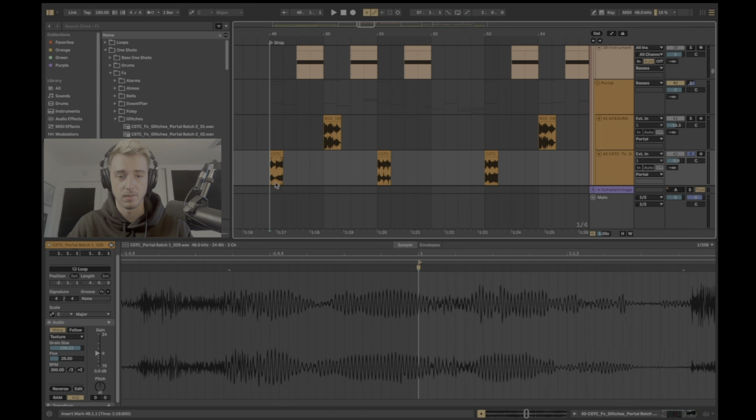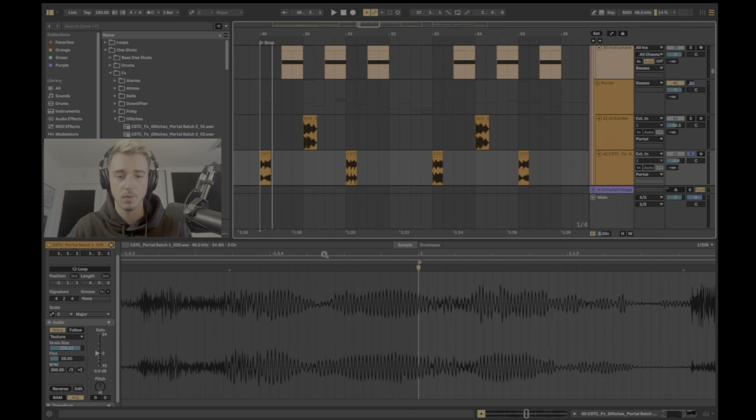Actually, sorry, it's even shorter. Just to create a little bit more rhythm. I tend to use texture a lot when I'm using these Portal Sounds through my drops, just because it does create that little bit of rhythm through the sound as it skips through the grains.